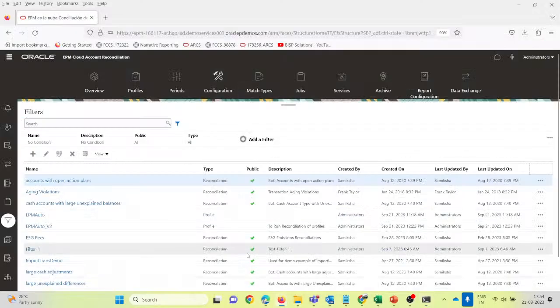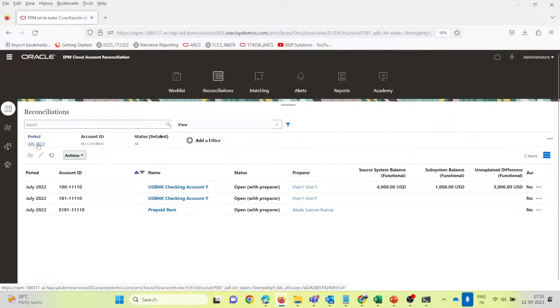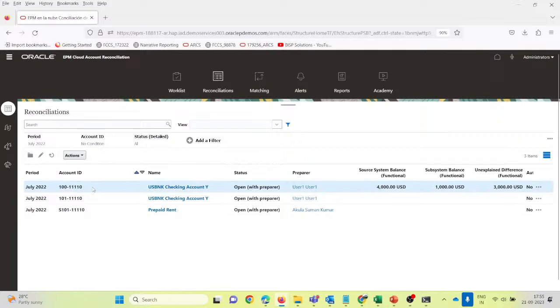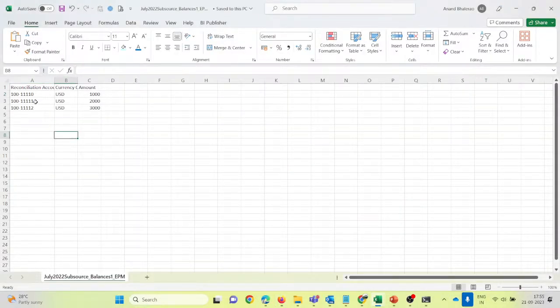Let's see whether we can see this in our application. Under reconciliation we will see the July period. Now you can see the source and the balances for the source system and the subsystem, 4000 and 1000, for this profile. Now we will create reconciliations for the other profile IDs also, these two IDs.